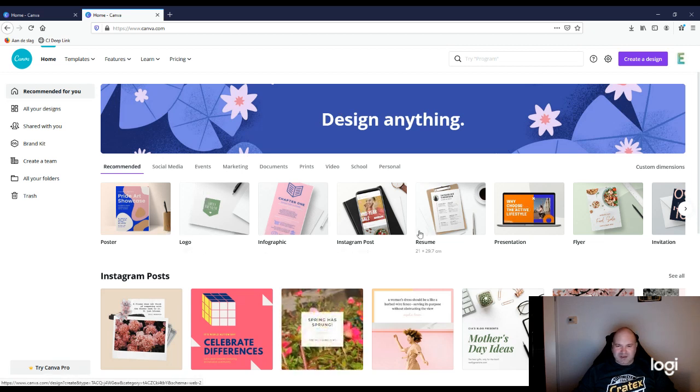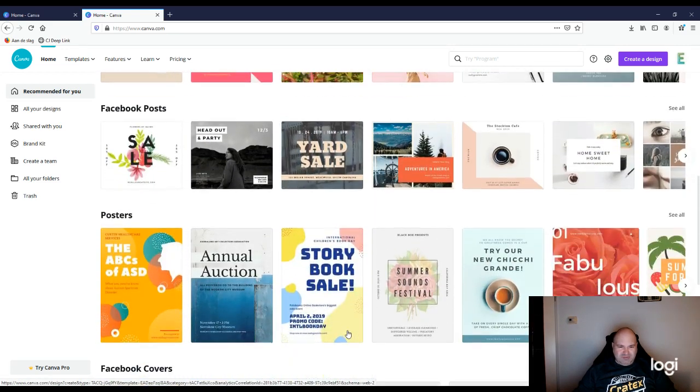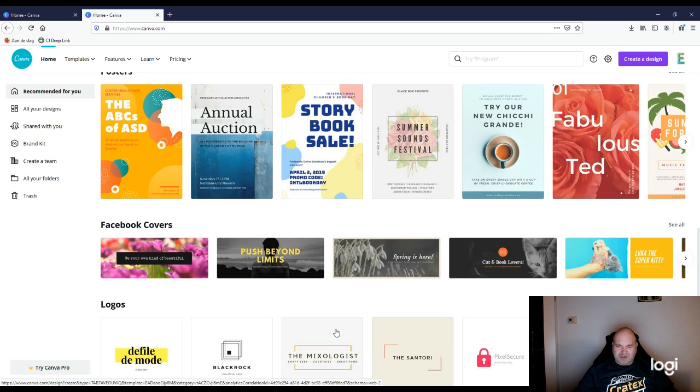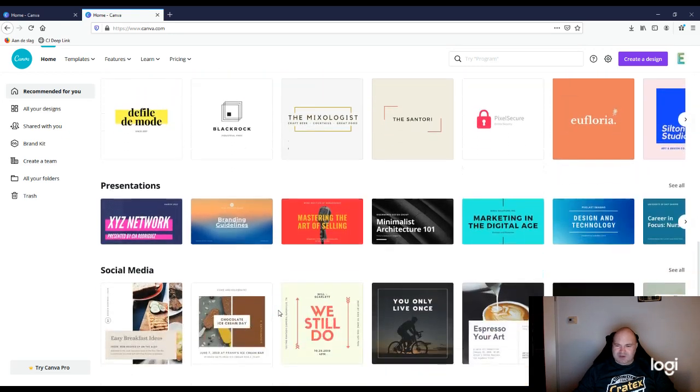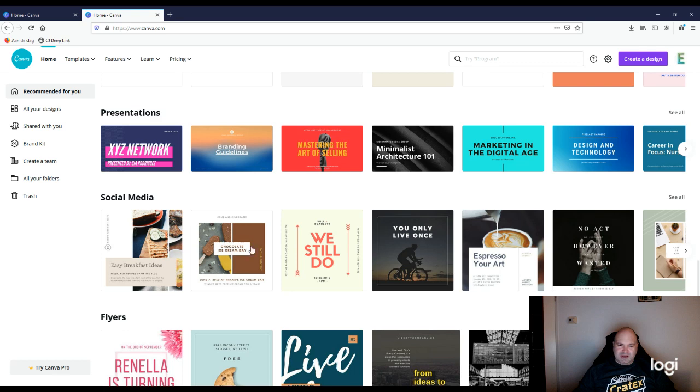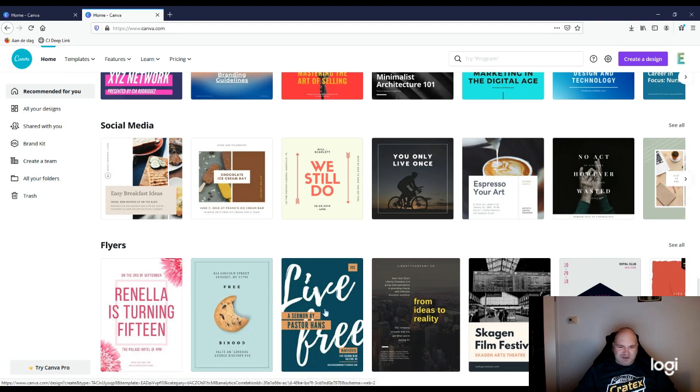You can make a lot of things here, like an Instagram post, a Facebook post, flyers, posters, Facebook covers for your Facebook page. So you can make your own Facebook cover. That's really neat for your own page to really brand it. You can create presentations, and for social media, for example, if you want to create ads for Facebook, you can do it right here with these templates.